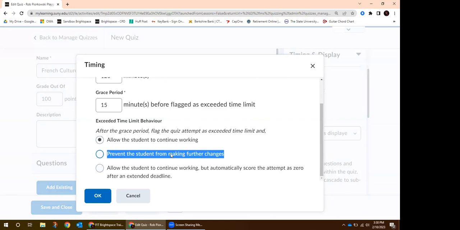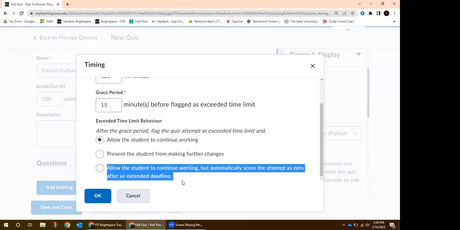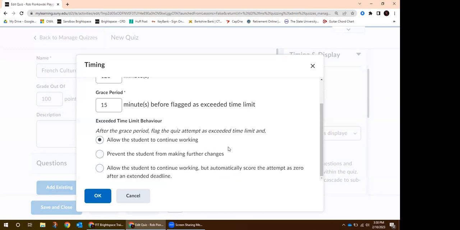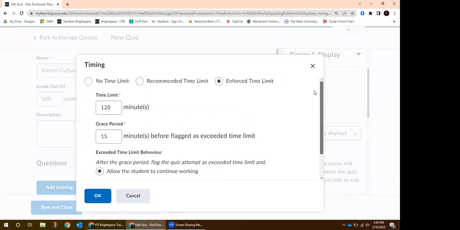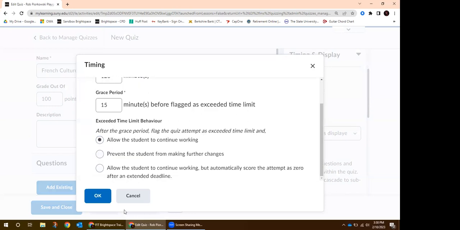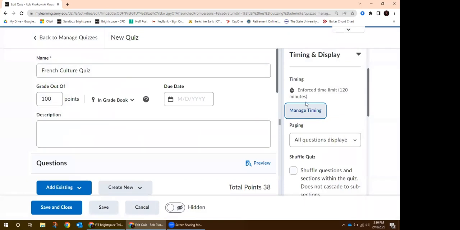But do you want the quiz to prevent the student from making further changes? I believe, I'm not exactly sure, but I think that this means that it will submit automatically when it hits the time limit. I'm not 100% sure of that, but that's what I'm guessing. And then here, this one's a little draconian, but allow the student to continue working, but automatically score the attempt as 0 beyond the time limit. So all three of those options are at your disposal. So I'm going to click OK. So it's an enforced time limit of 120 minutes.